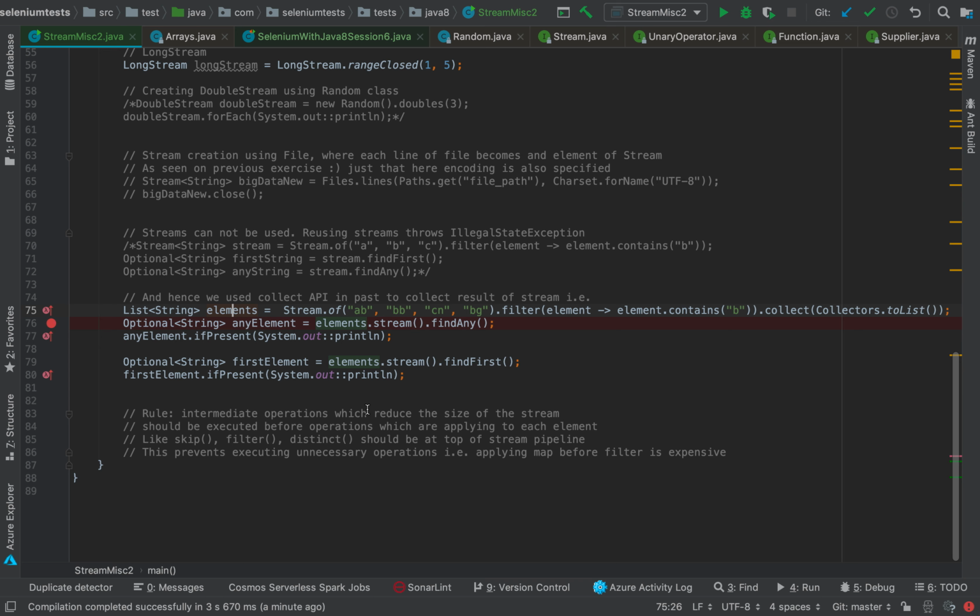For example, if I apply map on a set of string objects to add some extra letters to a stream which contains strings, and later on I apply filter to remove string objects which do not contain a specific letter, then map was unnecessary because the filter is going to reduce the size of the stream. So apply filter, distinct, skip, etc. before you apply operations like map.